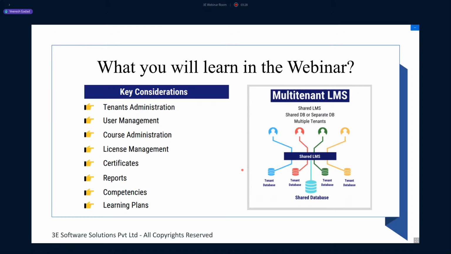Coming to the key considerations, what all things will be included in a multi-tenant LMS if you want to build it. The tenants administration: how you manage your tenants and how you manage your users inside each tenant. The course administration: how the tenant will manage their courses, and how licensing works, how you create the licenses as a host and how you distribute them to tenants. Certificates: each tenant will design their own certificate. I'll be explaining it to you over the demo as well.